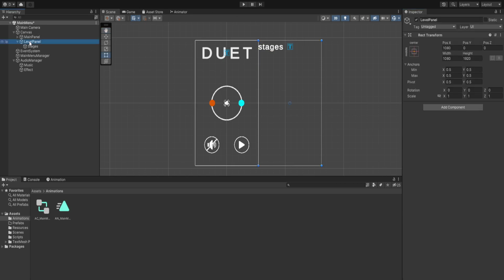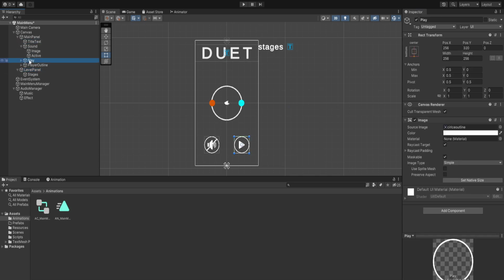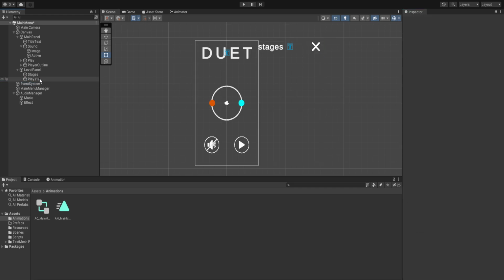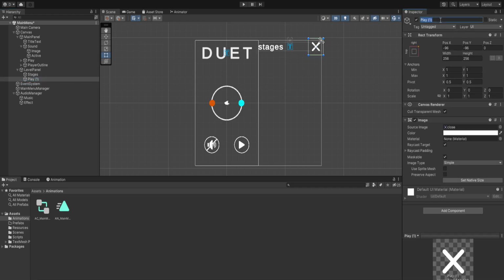let's add a button. We'll just copy our play button, and we'll add it to the level panel, and it's going to be from the top -96 and -96. And for the image we are going to use our close image, we'll delete the next image, and the button we'll just call it close. And similarly we'll set the size to 128 by 128.